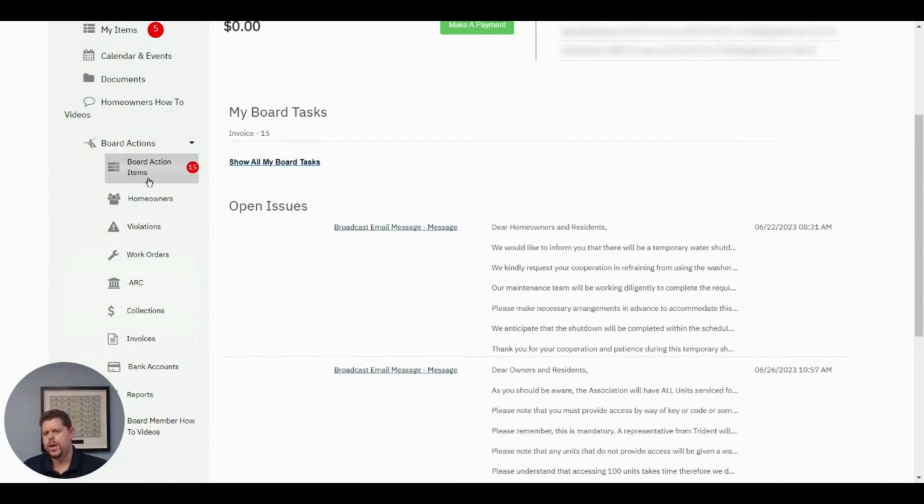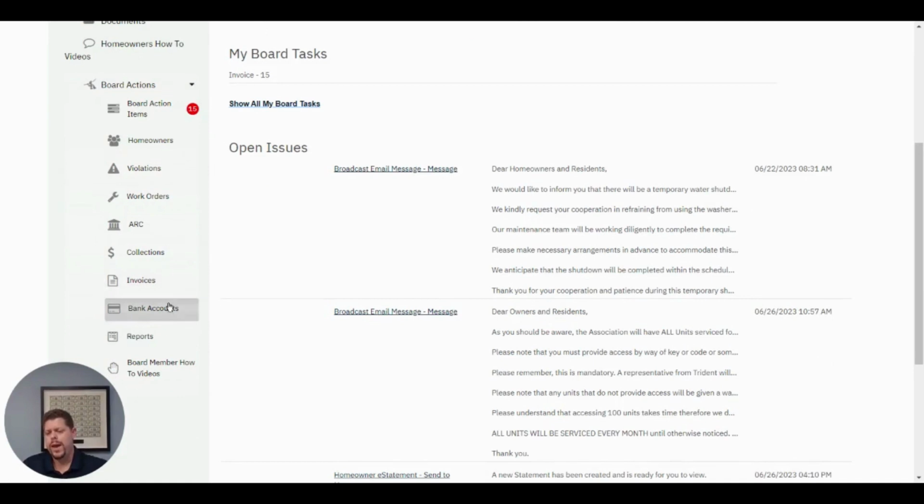So, there are board action items, there's information about homeowners, violations, work orders, architectural requests, collection status, invoices, bank accounts, and even real time reports. We think it's critical that you guys have access to your information as we're just the custodian there.